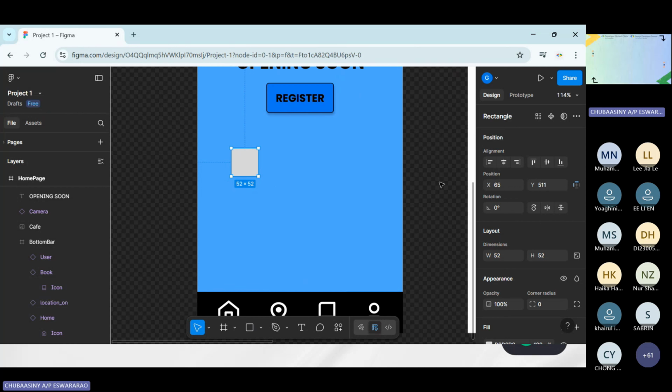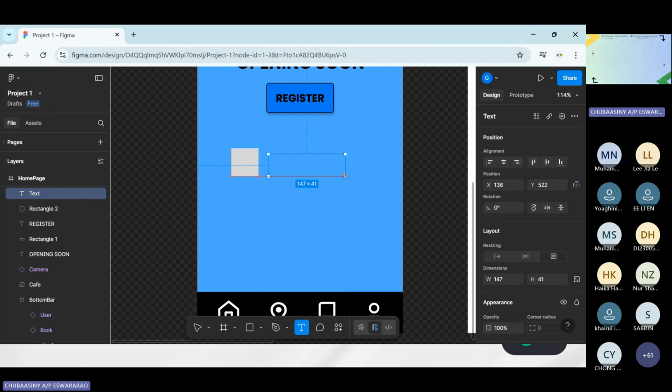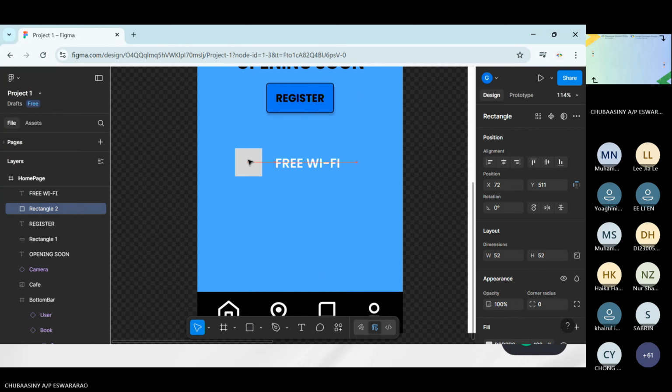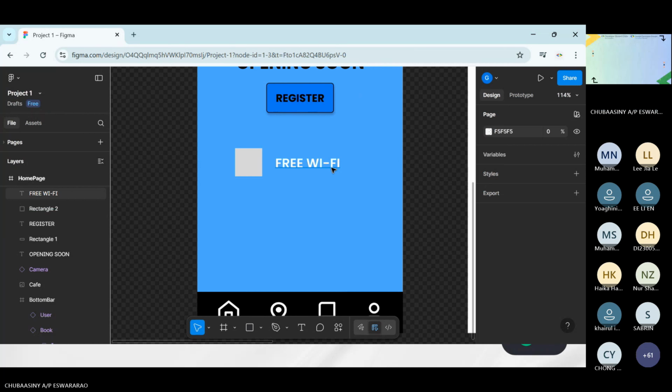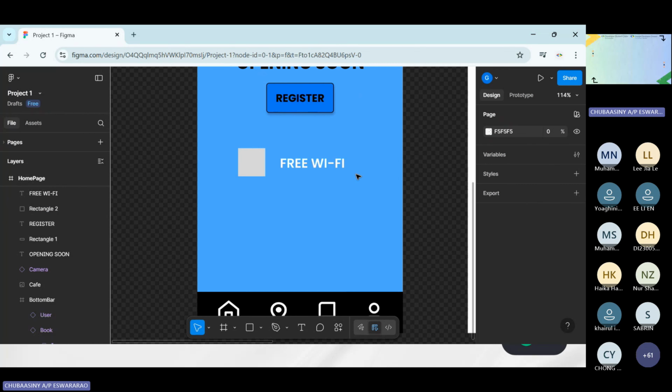Okay, for this cafe, there are a few facilities we have. The first facility is, okay, first of all, let me give them a text box. So you can write anything you want. So for my cafe, I will give free Wi-Fi. Of course, if there's no Wi-Fi, no one's gonna come to my cafe. I can't give free coffee, but I can give free Wi-Fi.